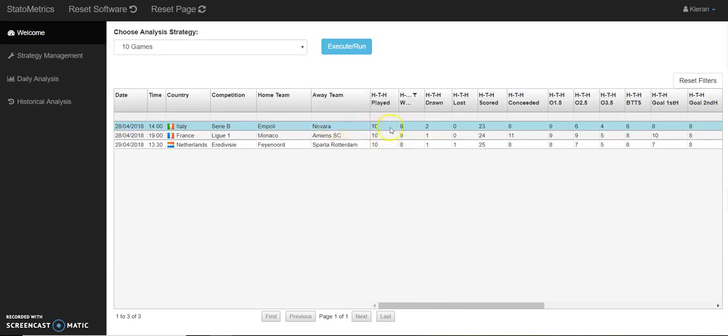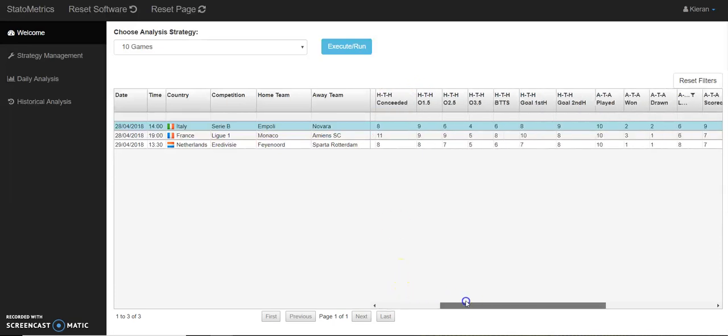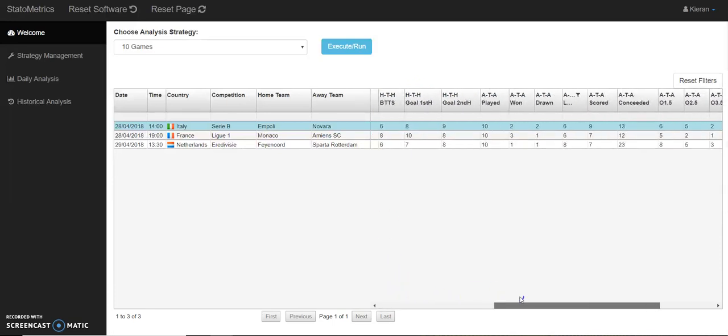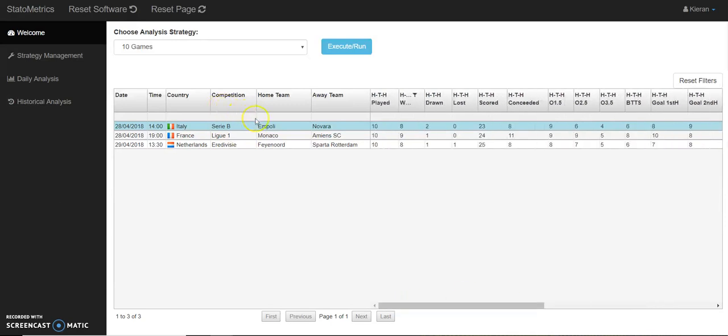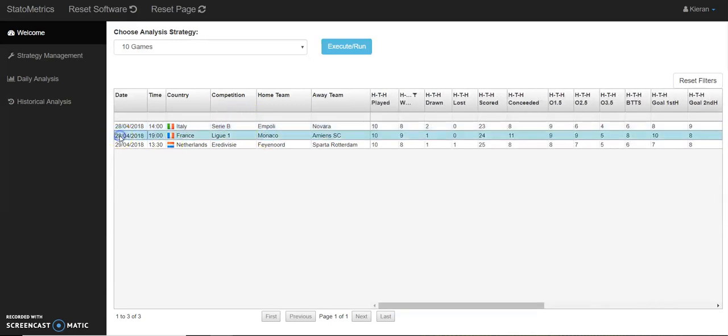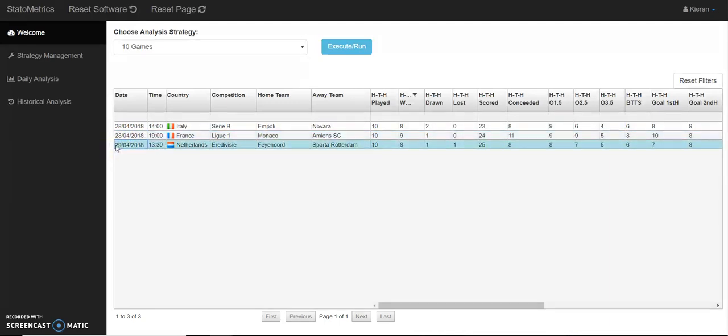And what we've done now, simply in a matter of a few minutes, is shortlist teams that are very strong at home, playing against teams that are weak away or lose a lot of games away. And we have Empoli versus Navarro, Monaco versus Amiens, and Feyenoord versus Sparta Rotterdam. And then we could take this information further by going on to Betfair, looking at the odds and seeing if these are potential bets. Okay, I can easily reset filters by pressing here and I can start again.